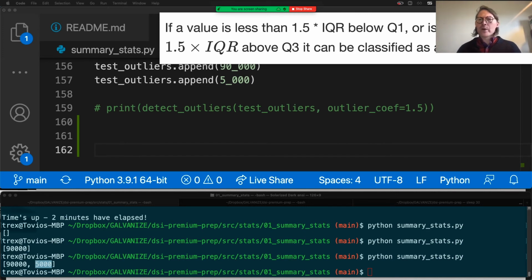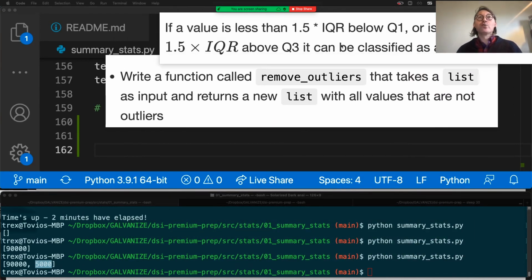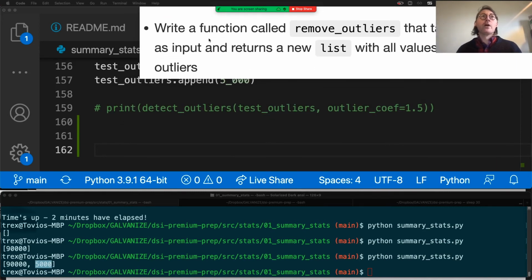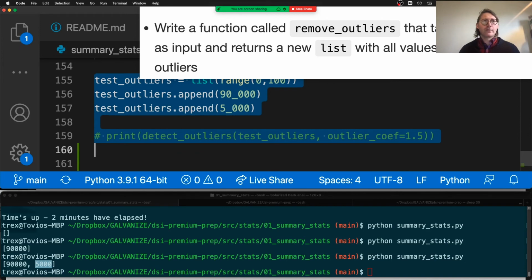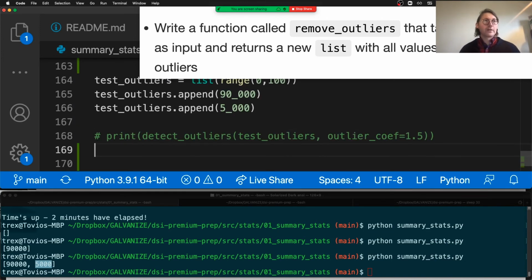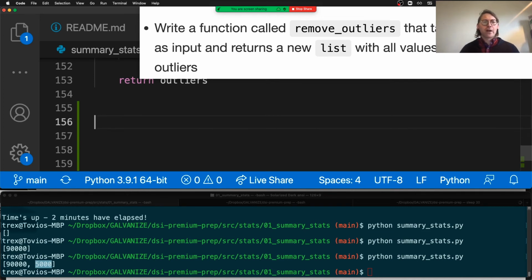I'm going to skip the next breakout, and go straight to this breakout, another breakout prompt, where I'm actually going to walk us through this one. Write a function called remove outliers that takes a list of data, and it returns a new list with all the values that are not outliers. So I'm going to reuse this data here. I'll just give a little bit of real estate. And I'm going to write this remove outliers.